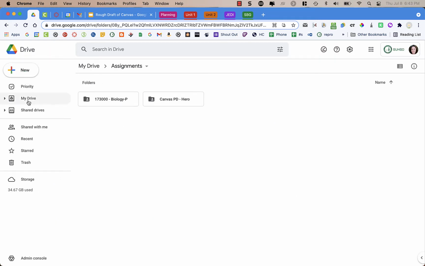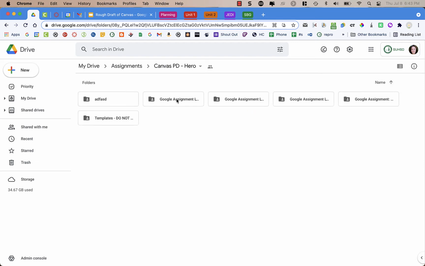When you're in your Google Drive, if you're in My Drive, you will find a folder named Assignments. And then within that Assignments folder, you'll see your different courses. The course that I'm using right now is this Canvas PD course. And within this, we are going to see a couple of different assignments and the templates. The templates are like the ones that you create. It basically makes a copy of your original doc that you're assigning to students.